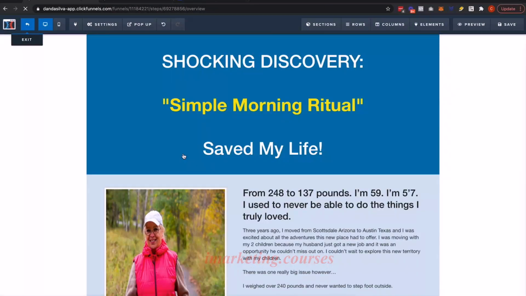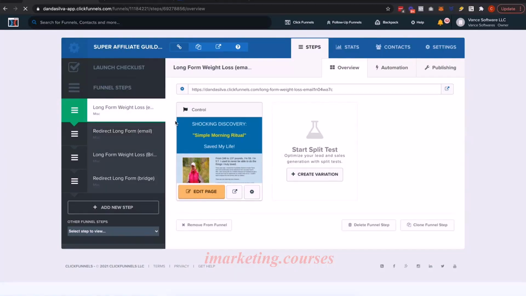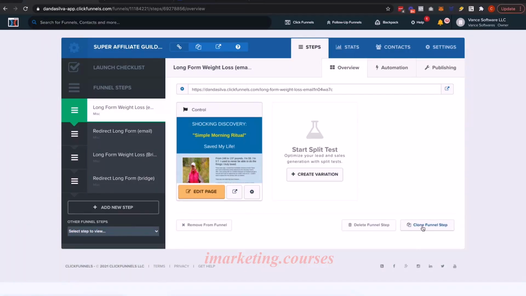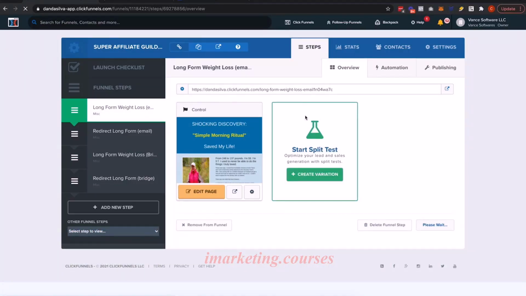Now when you click Edit Page, you'll have the ability to edit literally everything. But really quickly, I'm not going to touch this page just because I don't want to ruin anything. So what I'm going to do is click Clone Funnel Step. I can also delete this step from the funnel. I can also remove this from the funnel completely, and it'll put it in the other funnel steps. But I'm going to click Clone Funnel Step so I can have this as a test page.